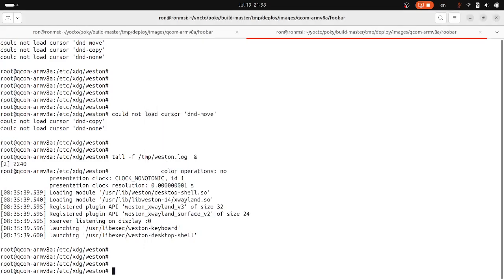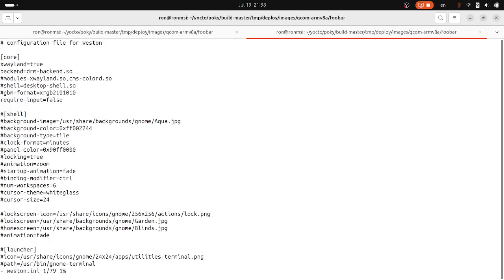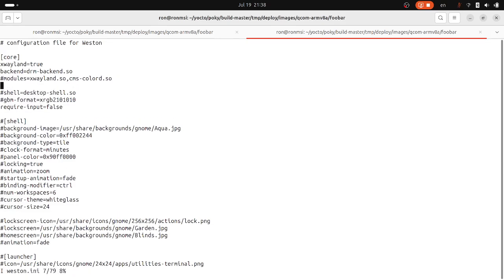So what we want to do is figure out why we don't see the screen share. And one of the reasons for that is that the module was not included. Okay, so I'm going to add to the modules, I'm going to add screen share as well. So instead of having these values here, I'm going to have modules equals screen-share.so so that it will be loaded.